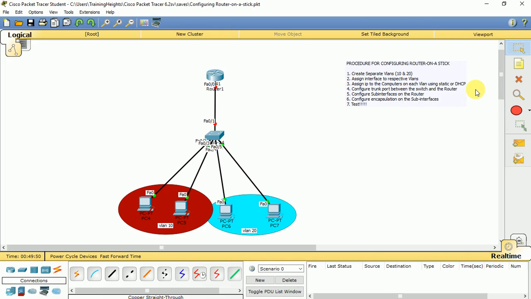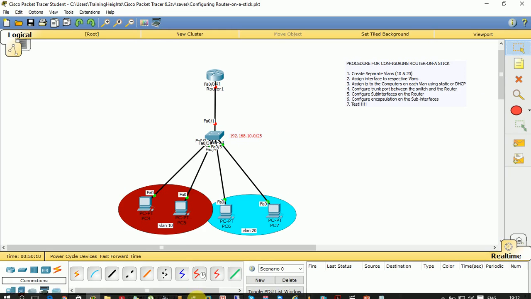Now what I need to do is to configure it on the switch properly. But let me add my network to it. We're using the 192.168.10.0 network, /25, so that means I can have two separate networks. So now I've configured that. One thing I need to do now is to configure it properly on the switch.